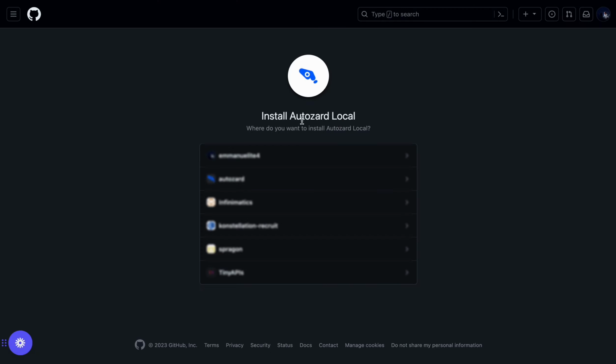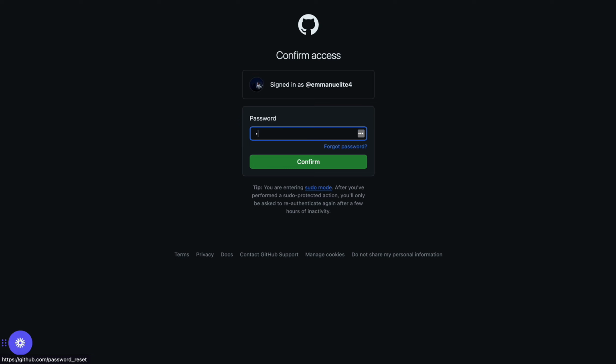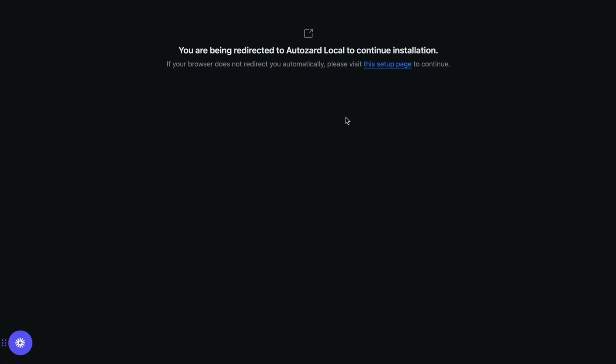It takes me to the GitHub page where I can select the organization or the user I want to install the application on. So I'll click on this, and I grant the permission, install and authorize, and I enter my GitHub password. Okay, so the GitHub is installed.